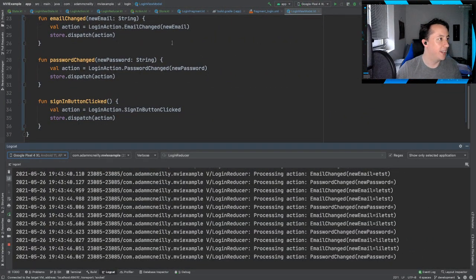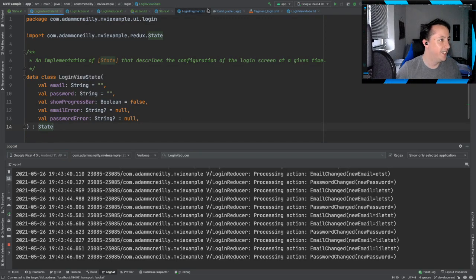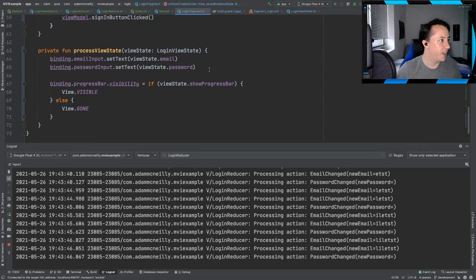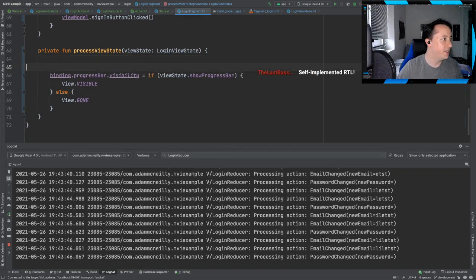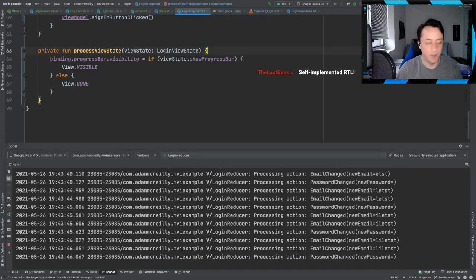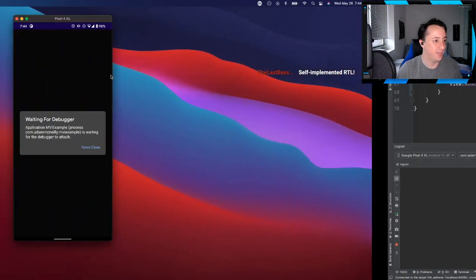Yeah, let me go back. This was the wrong idea. I should have known better. We are not going to set the text ourselves because the component's handling itself. Self-implemented RTL, yes, exactly. So we'll just deal with this with the progress bar visibility.